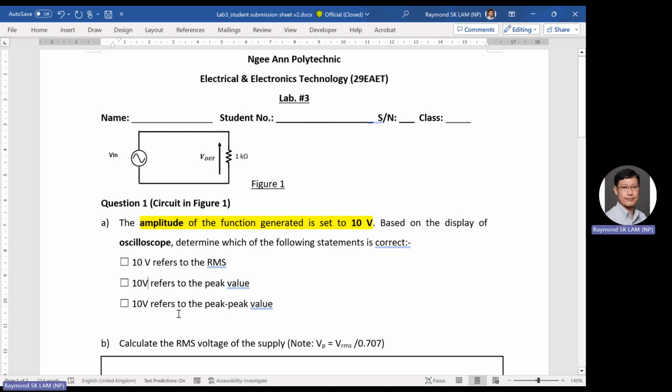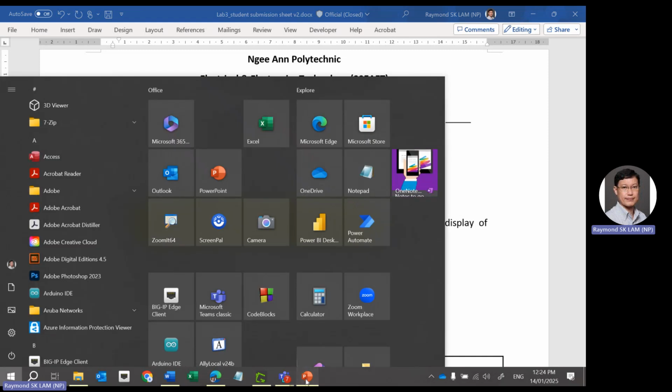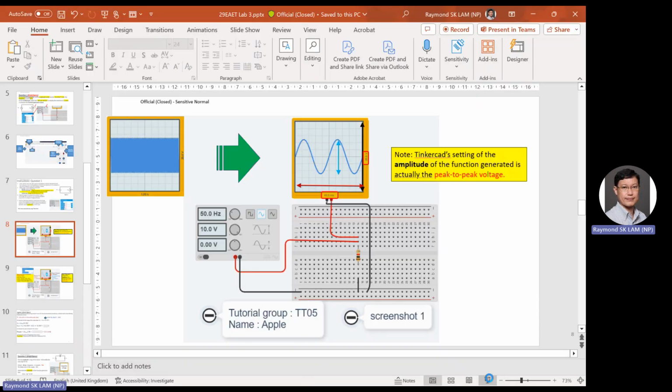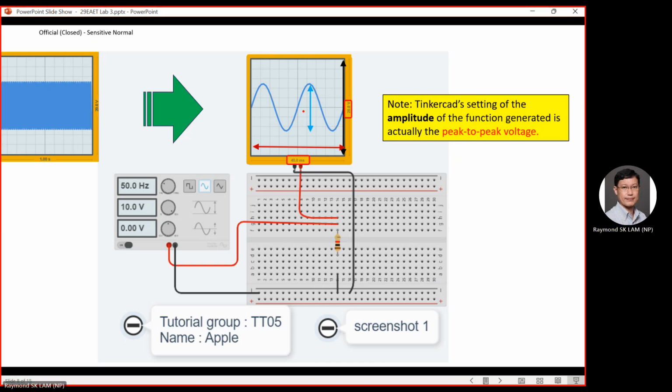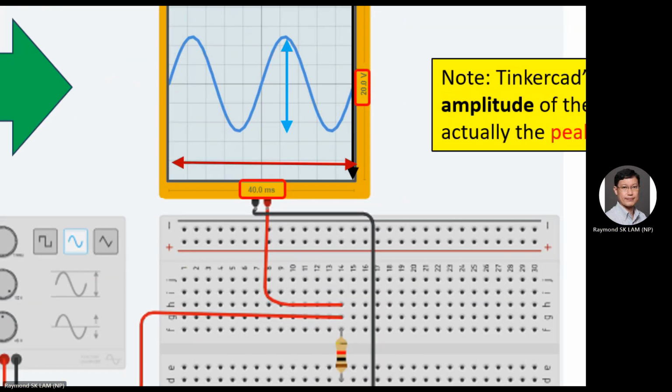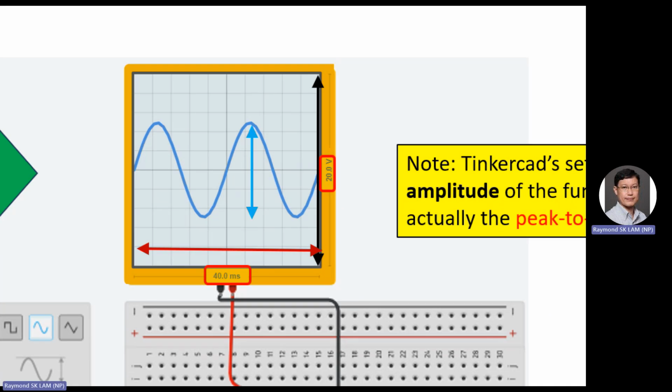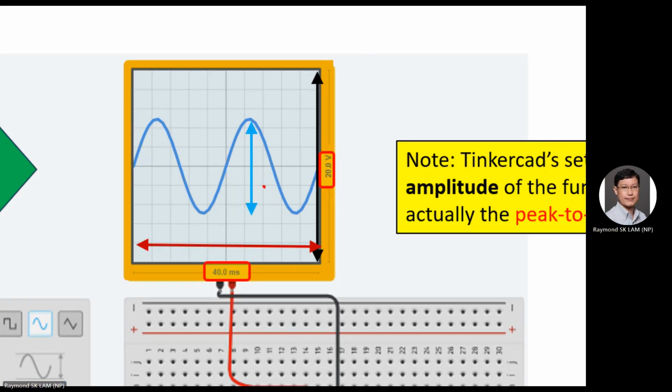Number 2, let's see whether it's number 2 or what. So if you have done correctly, you have something like that, right? Okay. So now based on the oscilloscope, from peak to peak, how many volts? This one is important. You must know how to read the oscilloscope.